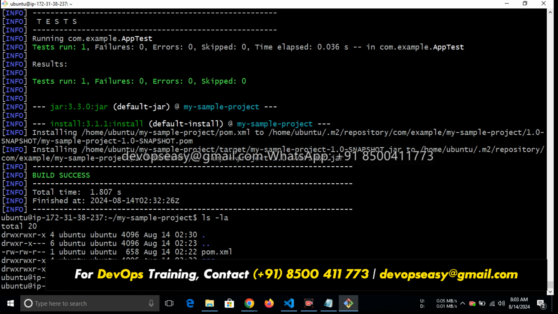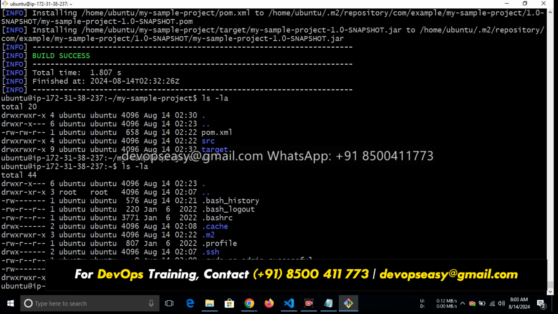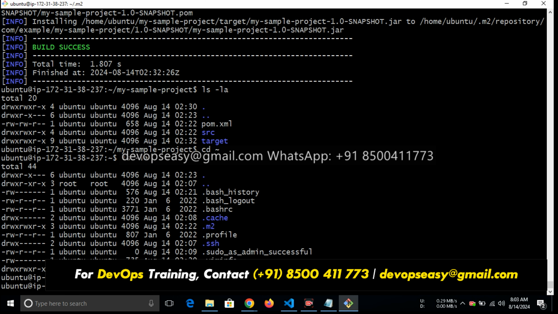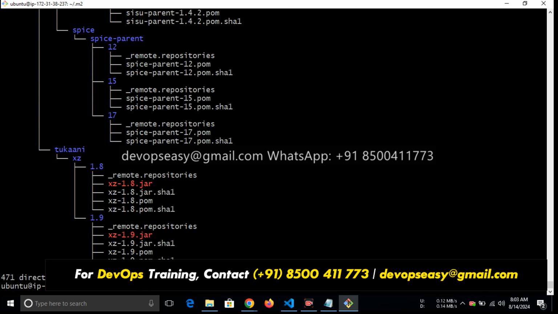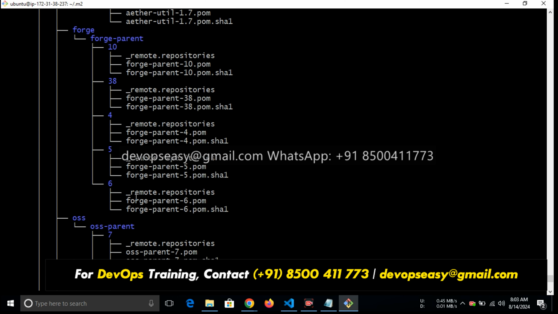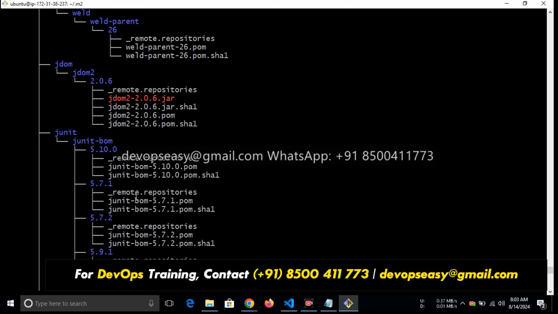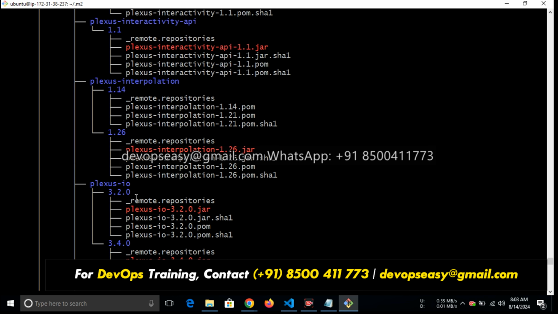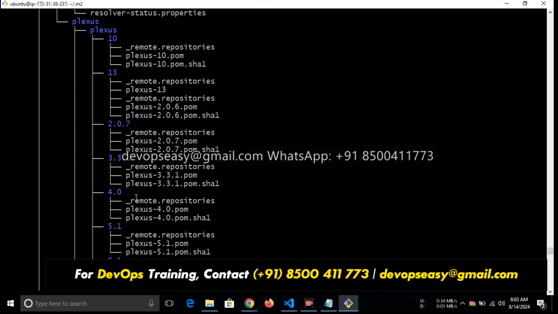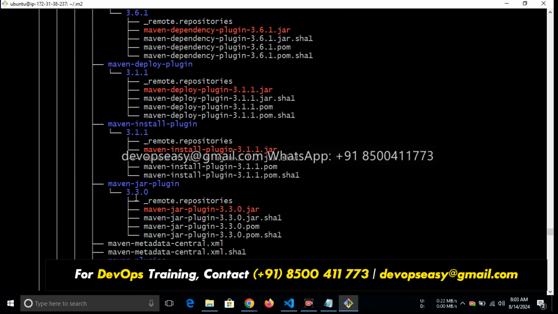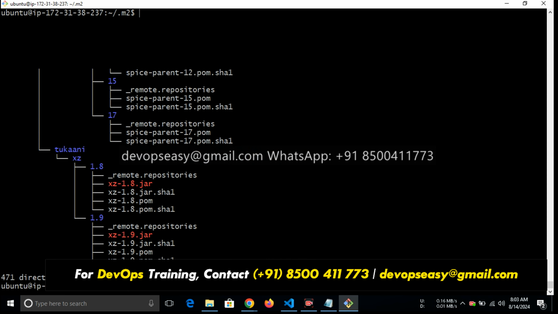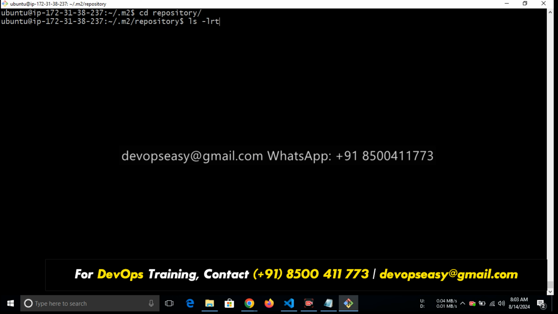Shall we go? Yes or no? The .m2 folder is created or not? Shall we go inside this .m2? ls -lrth. I will just enter tree. Okay, this is the folder structure. This .m2 folder will have all dependencies. This many dependencies are there. You need to understand all these things, but the developer should know all these things.